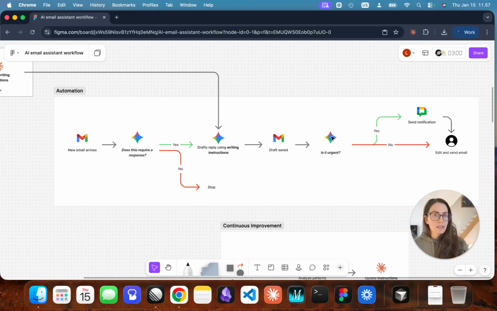There's a second question that Gemini considers, and that is, is this email urgent? Does it need to be responded to within the next few hours or today? If it's not urgent, it does nothing. The automation ends, and then the draft sits there until you are ready to edit and send the email. If it does think it is urgent, it will send a notification with Google Chat to let you know that you may want to log into Gmail and handle this email.